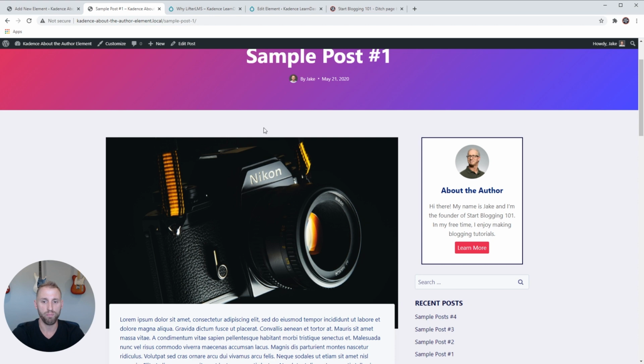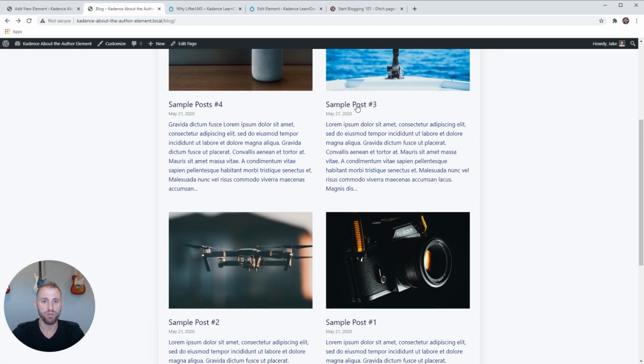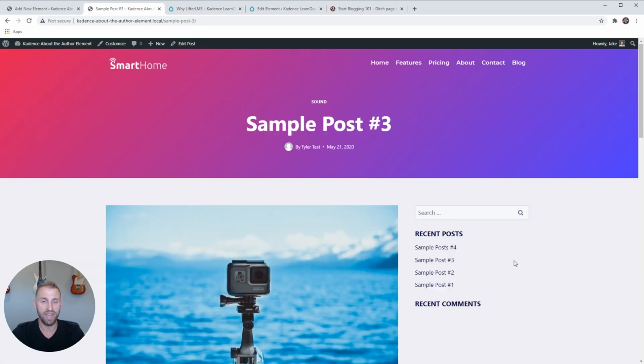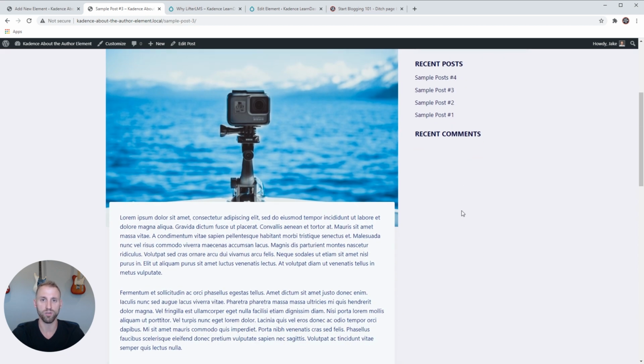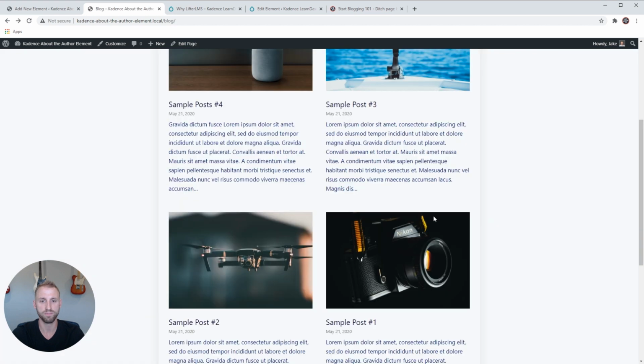And so if I just go back here, sample post number 3 is not authored by me. I gave it to a different author. So if I come in here, that element won't show in there, which is extremely nice. So now you can see that you can take whatever post you want and assign that element to whichever author. So now I could come in here, make a second author element for this author, and have a different bio show up depending on who authored the post.